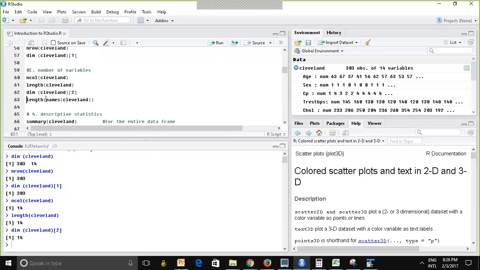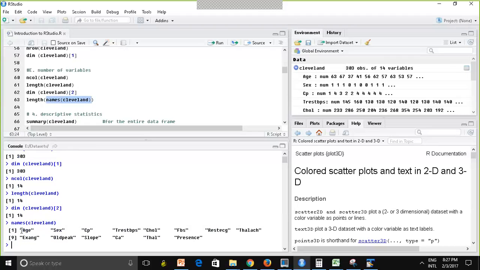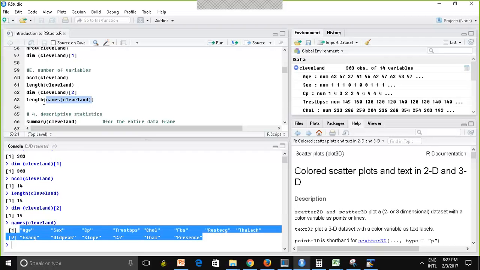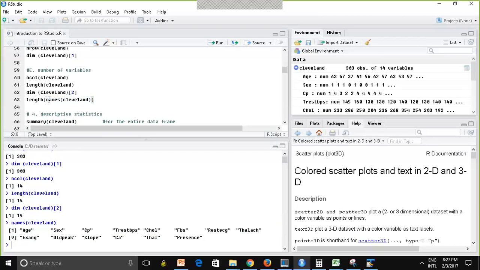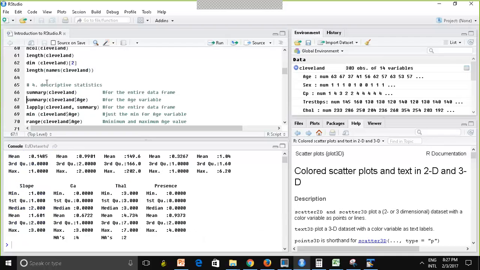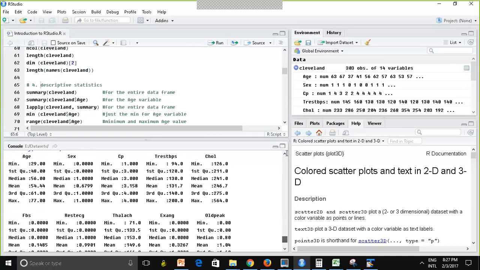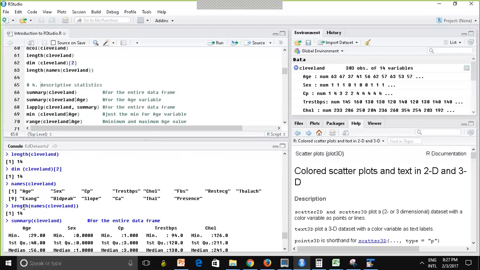And also here, do you remember the names command? It's a list of variable names. The number of variables is the length of this list, basically. That's what I'm doing. The names command is going to return this list, and I'm taking the length of this. So that's another way. Oops, I went too fast. I ran the next command. Anyway, here is an output.